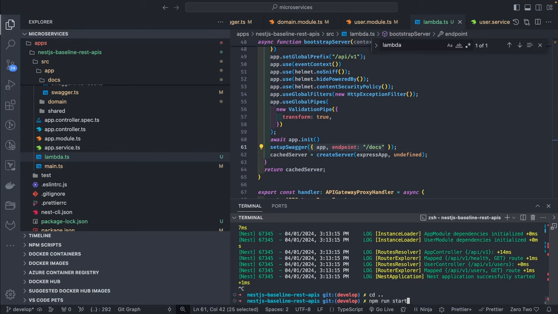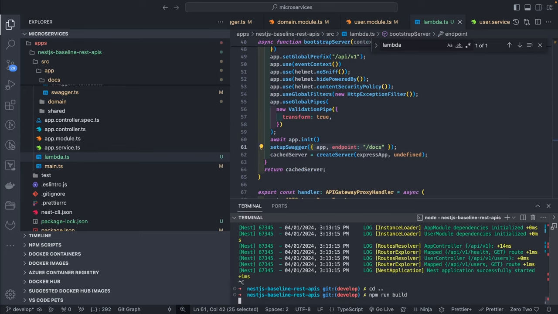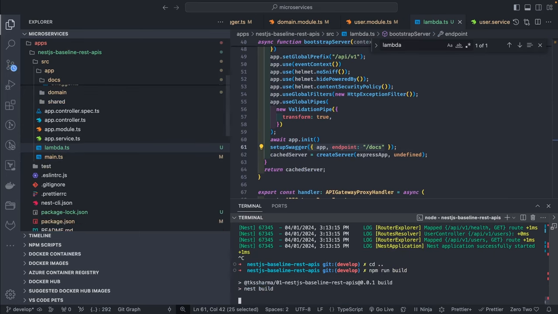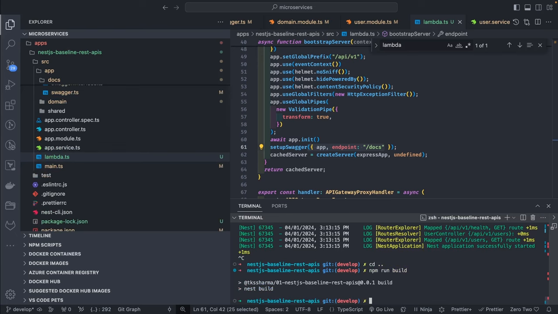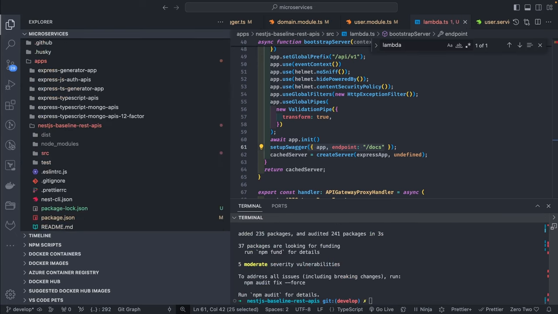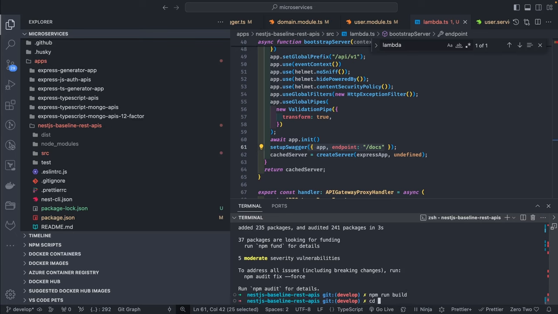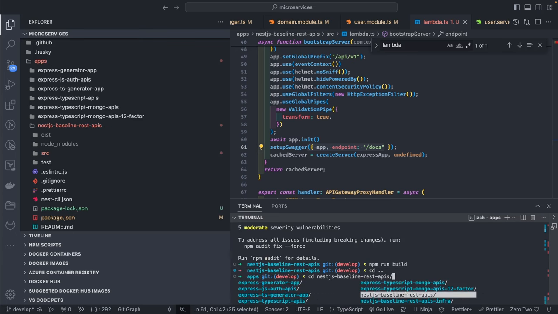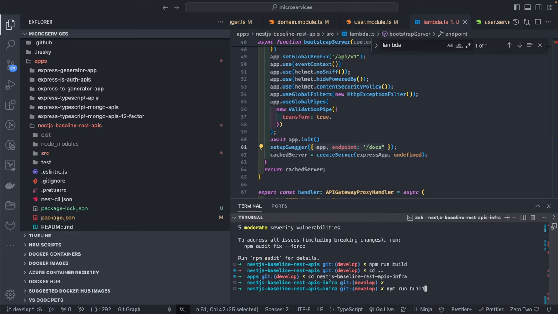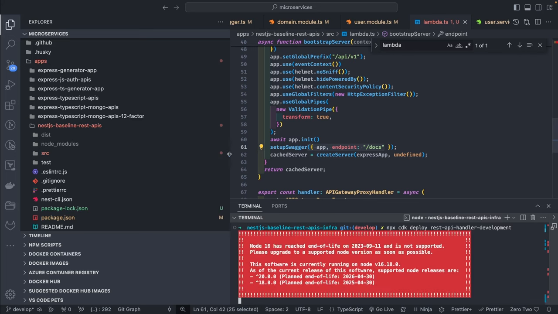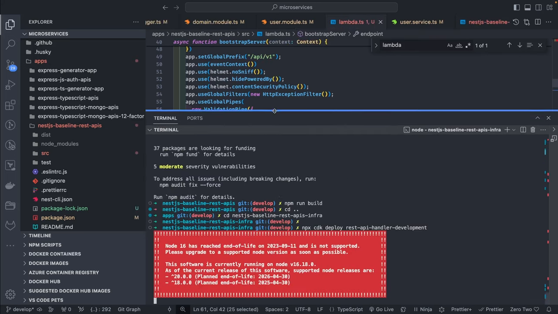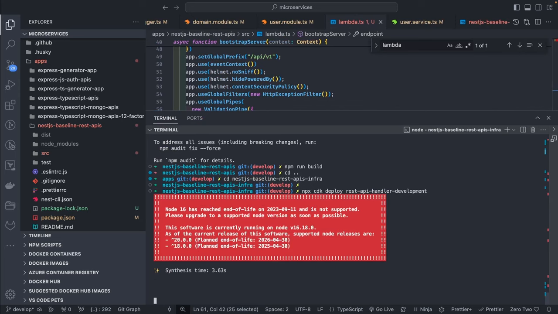So I will just do the build again. I'm just testing it locally and trying to fix it. Npm run build, I will create the bundle again. So now I will do the deployment again. This will be done in the infra folder. Once we automate everything, things will be smooth. And I will just do CDK deploy. Yeah. So it will deploy the updated zip folder, and it will deploy that as a Lambda.